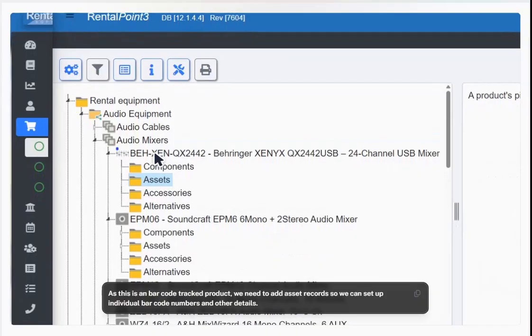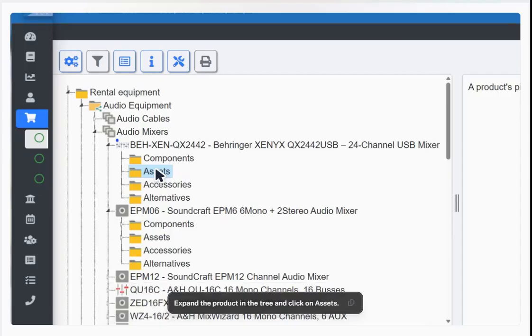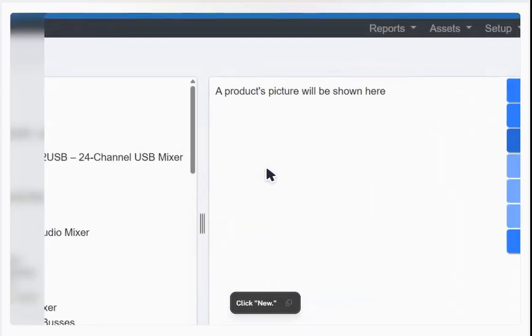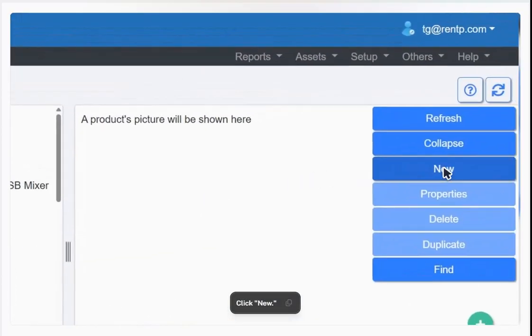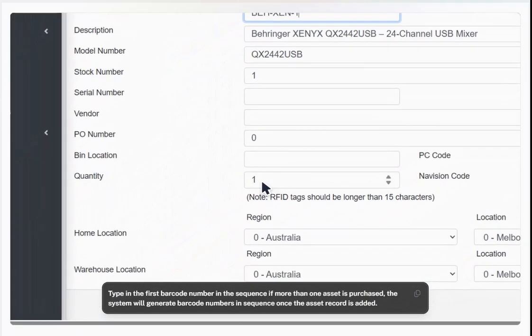As this is a barcode-tracked product, we need to add asset records so we can set up individual barcode numbers and other details. Expand the product in the tree and click on Assets. Click New. Type in the first barcode number in the sequence if more than one asset is purchased. The system will generate barcode numbers in sequence once the asset record is added.